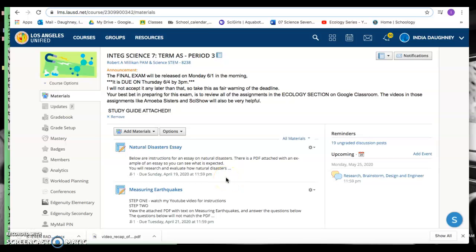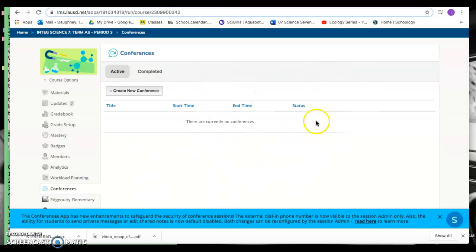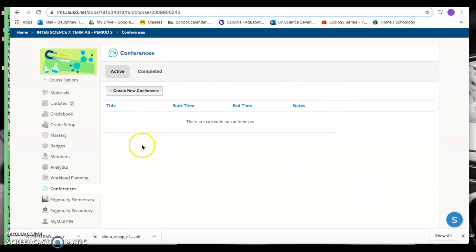Okay, so quite a few of you have told me that you're not able to get into the Schoology conference meetings on Thursday mornings. First of all, you cannot get into the conference through your classroom page. See how this says Integrated Science 7 term, what period you're in? This conference button, there's not going to be anything here, okay? It's going to say there's no conference sessions because there aren't.